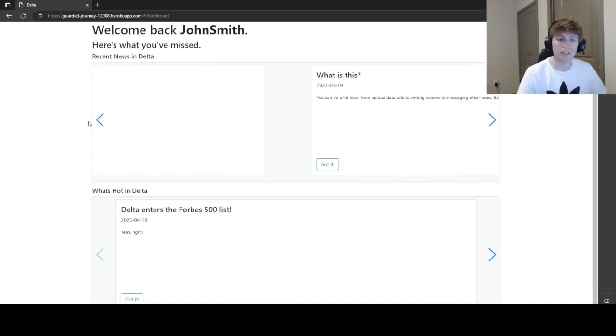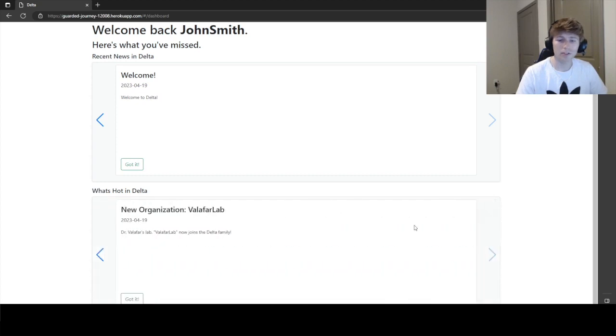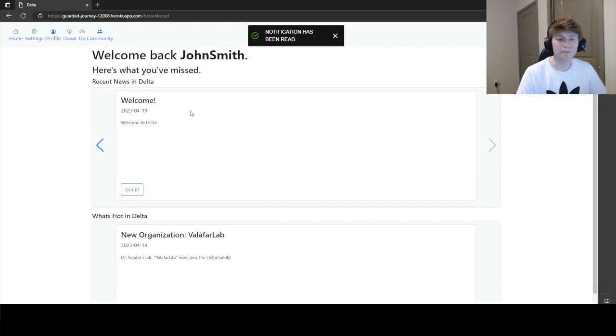As you can see, we can swipe through our notifications to try and see more of them, swiping through on both, or we can use the arrows to go back and forth. Now, if you've already read your notification, all you have to do is press got it and it goes away. Same thing goes for down here and it goes away. Now, let's see how to upload a file.